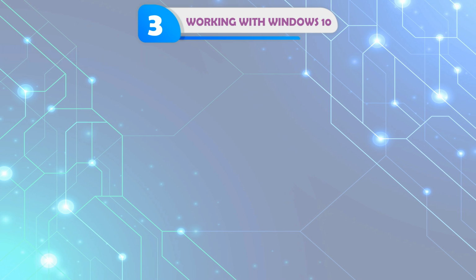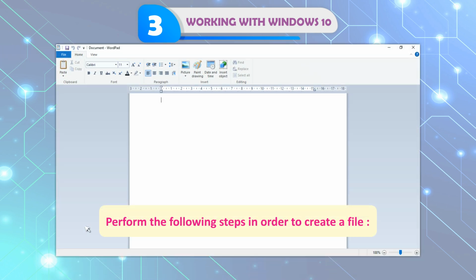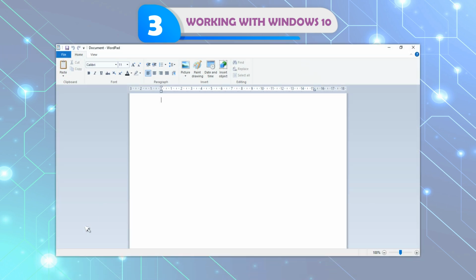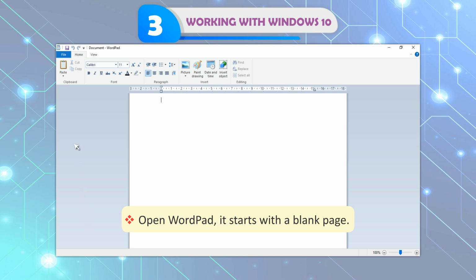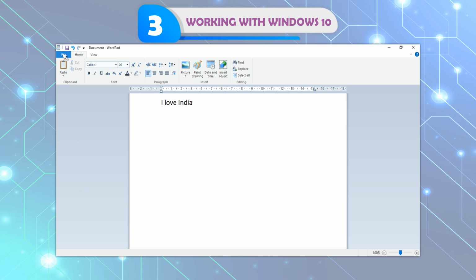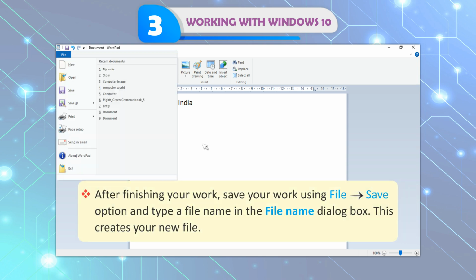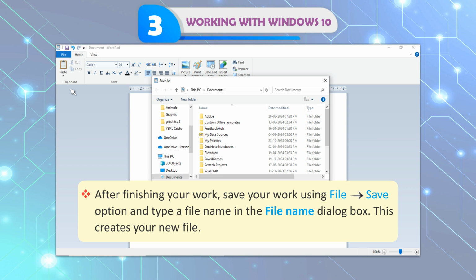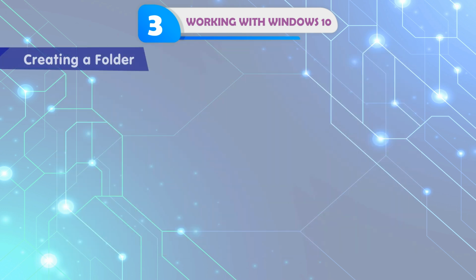Creating a file. Perform the following steps in order to create a file. Open WordPad. It starts with a blank page. Start typing text on the blank page. After finishing your work, save your work using File, go to Save option and type a file name in the File Name dialog box. This creates your new file.